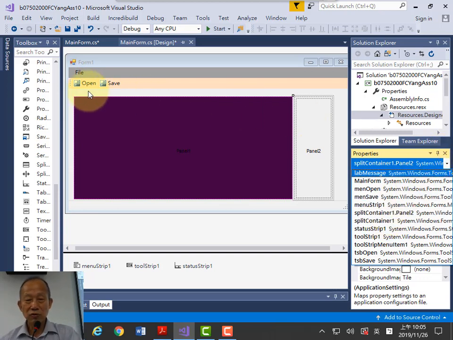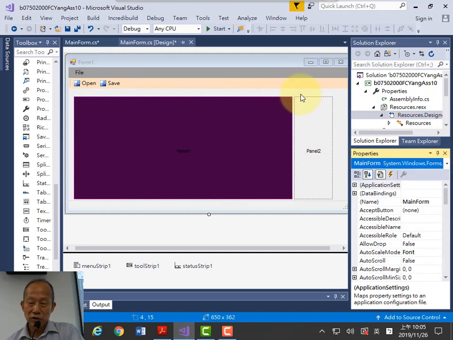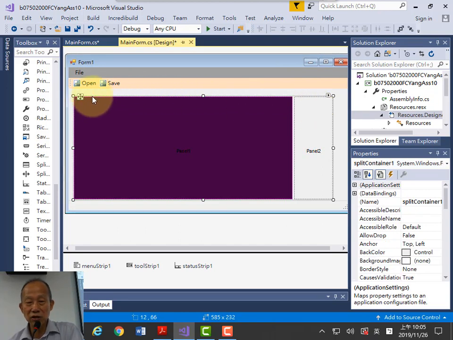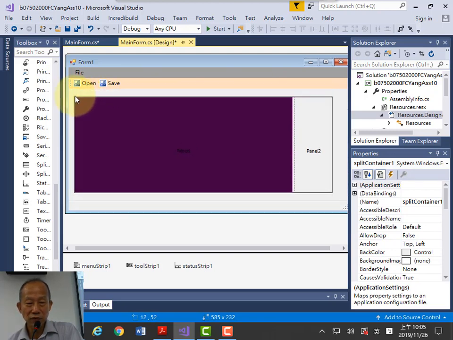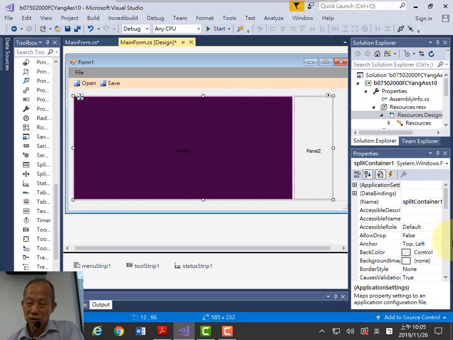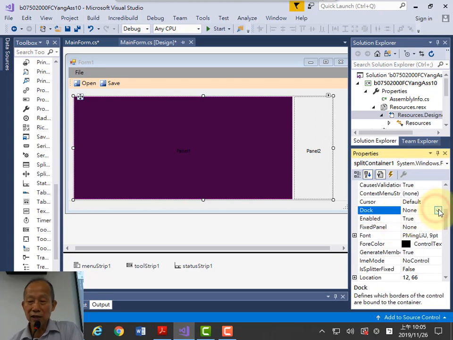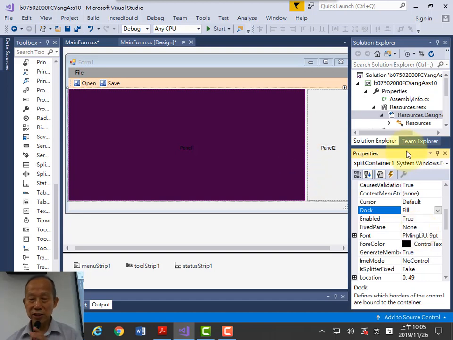Okay, so how can you highlight split container 1? Usually you drag a rectangle that intersects with this split container, and then you will see the whole split container highlighted, and you can move it from this handle. So right now we have highlighted this split container. In that case, I can change the dock property from none into fill. This is fill. Okay, nicely docked.